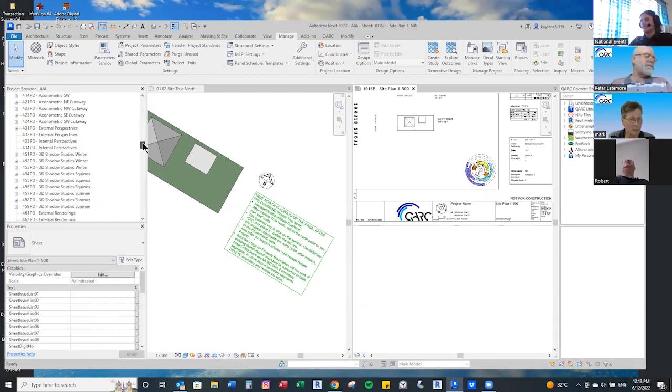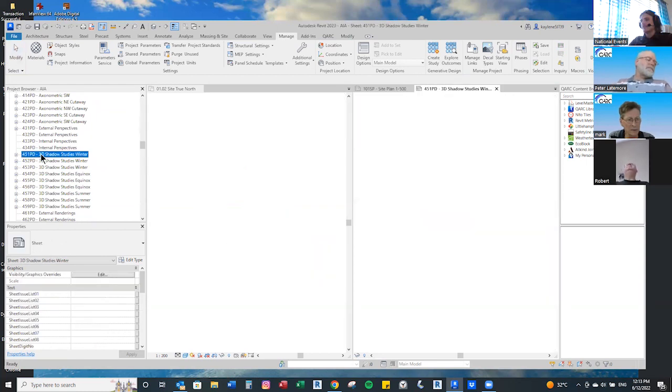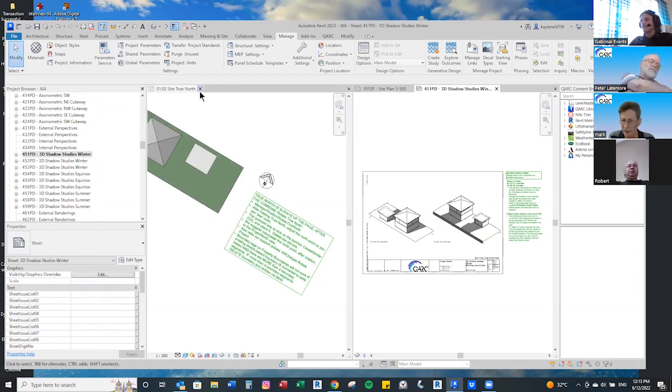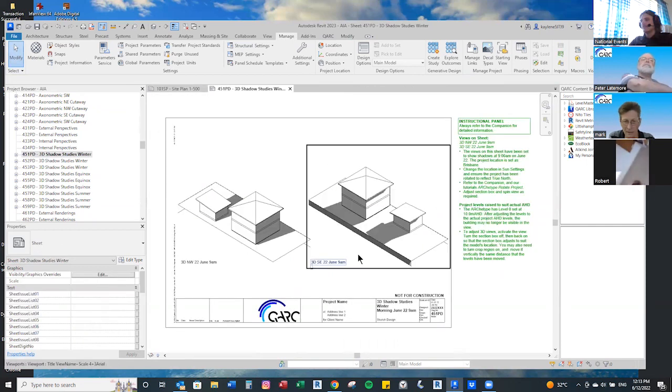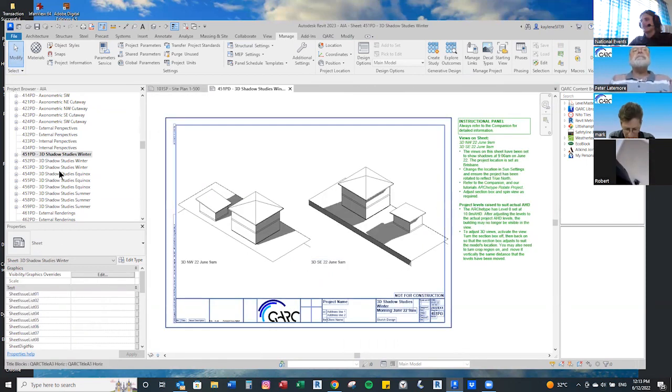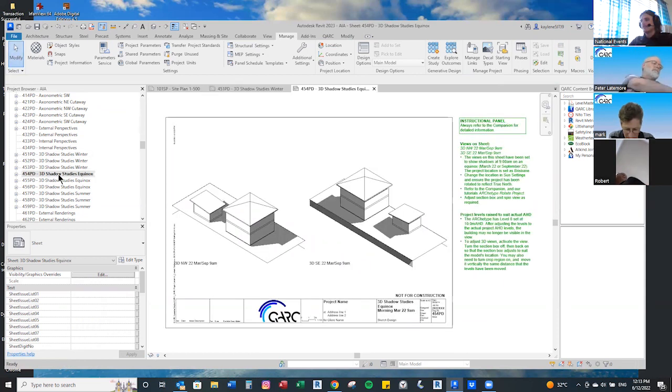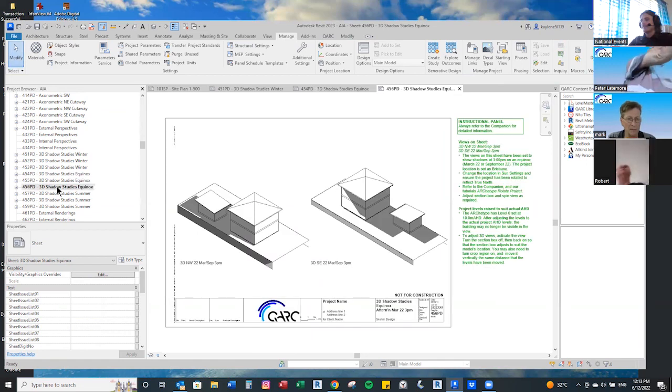Okay, so if we quickly go to the 400, the shadow diagrams, we pre-set up our shadow diagrams, so very quickly you can have a look and show the client this is where the sun's going to be. There you go. Oh, and then we have to update all the sheets for the North Point, Kayleen.